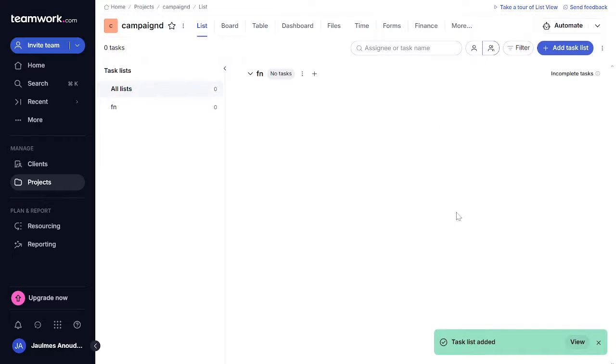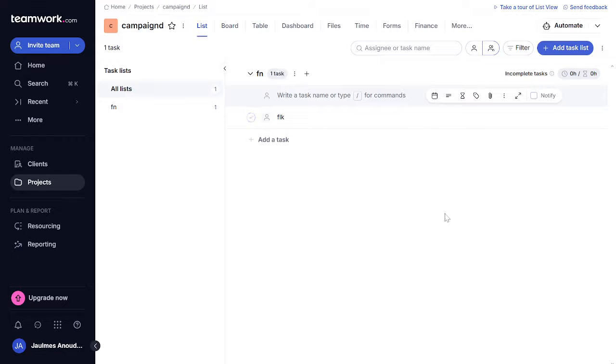Next up, we'll use the Gantt chart feature. This helps us to visualize our project timeline and dependencies between tasks, ensuring no task is overlooked and everything is on track. Simply click on the Gantt tab on the main menu and start adding your tasks.